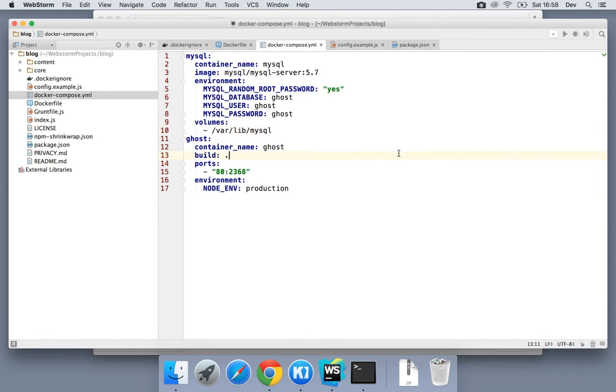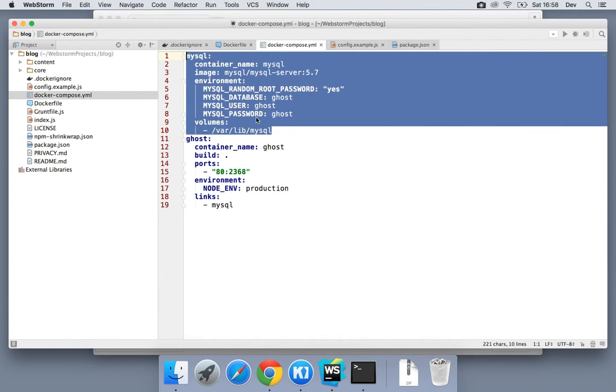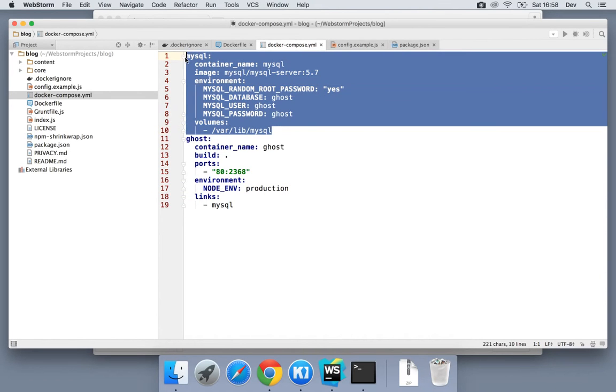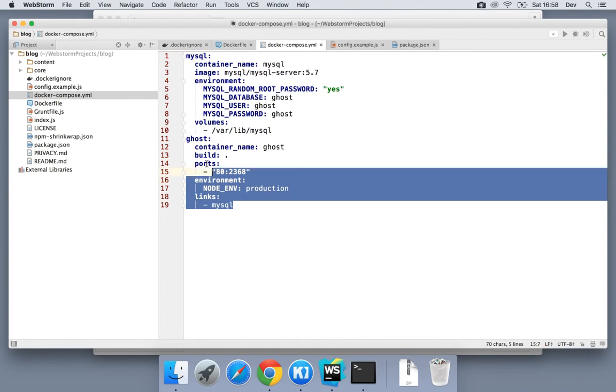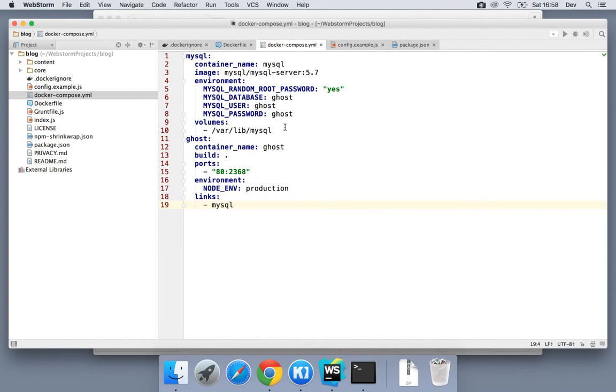Okay, so at the moment we have two containers, but they're disparate and detached. They don't know of each other. So the way to link them is just to use a links key. And down here we're just going to say links MySQL. So what this is telling Docker to do is to first spawn MySQL before it spawns Ghost, and then provide all of the environment variables that this publicly exposes into Ghost, so that we know how to set Ghost to talk to MySQL.